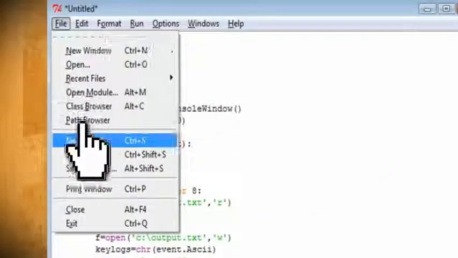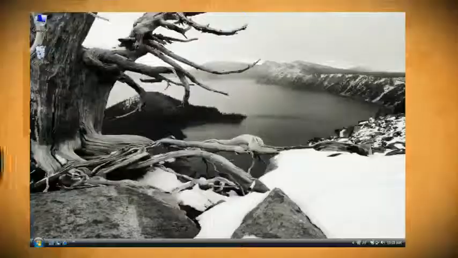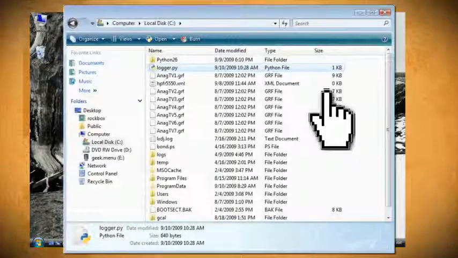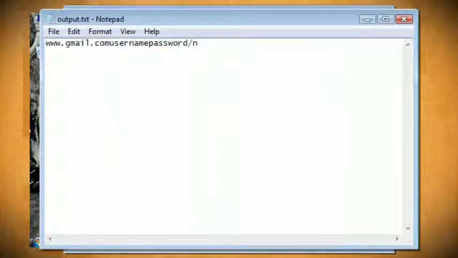When you've got all that, go to File, Save, and save it to your C drive as logger.py. Now go to your C drive and double click on it, and you may see a console for a split second, but it should go away pretty quick. Then just start typing something, and whenever you're through, hit Control E to stop the logger. And now open up output.txt, also found in your C drive, and you should see everything that you just typed.